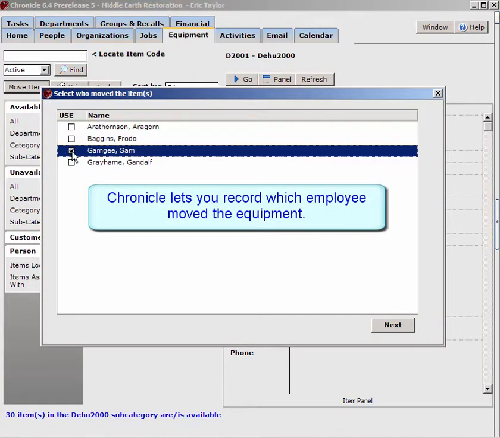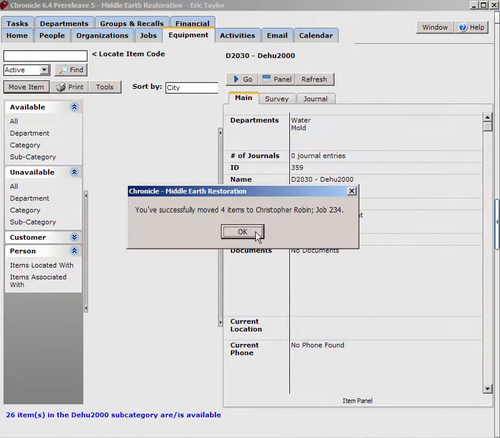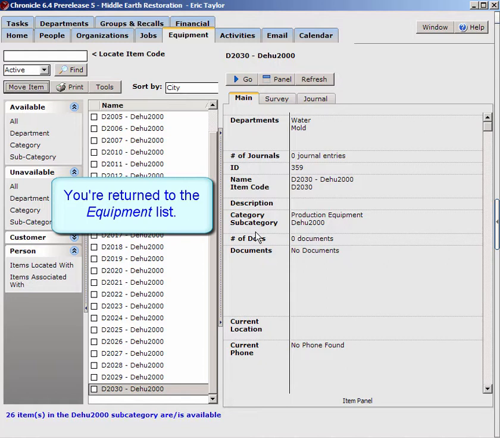Chronicle gives you the option of indicating which employee moved the equipment. You can check someone if you wish, and then click Next. If you don't care to indicate who moved the equipment, you could simply not check anyone and click Next. Chronicle will then tell you that you have successfully moved that equipment to a particular job. Click OK, and you're returned to the equipment list.